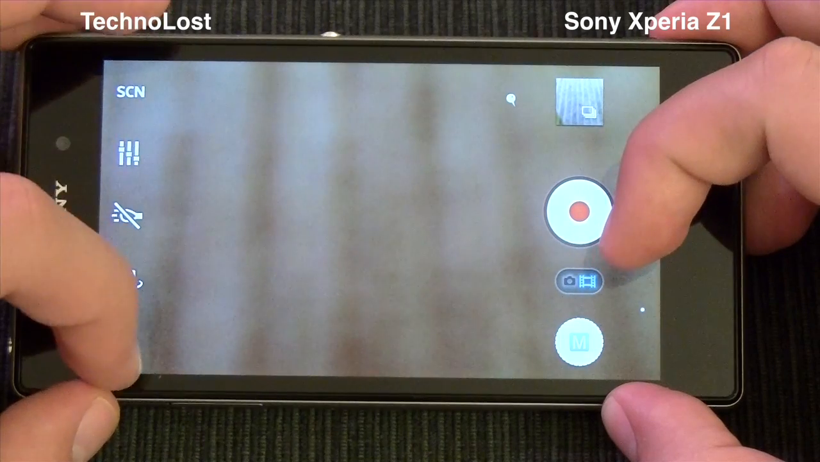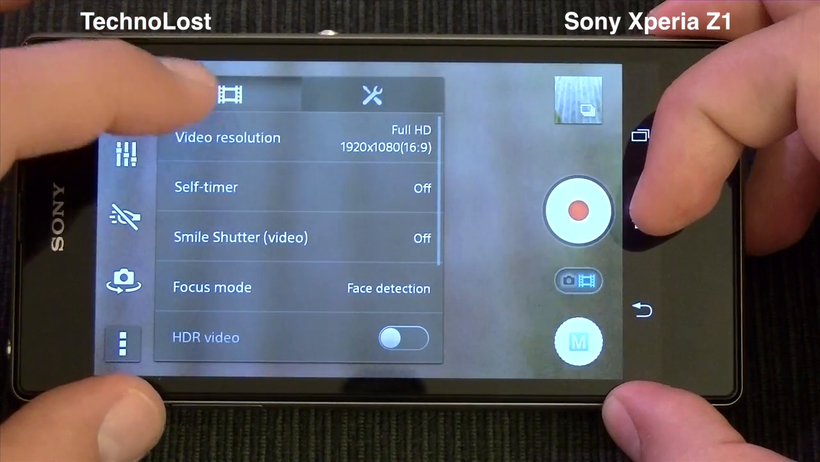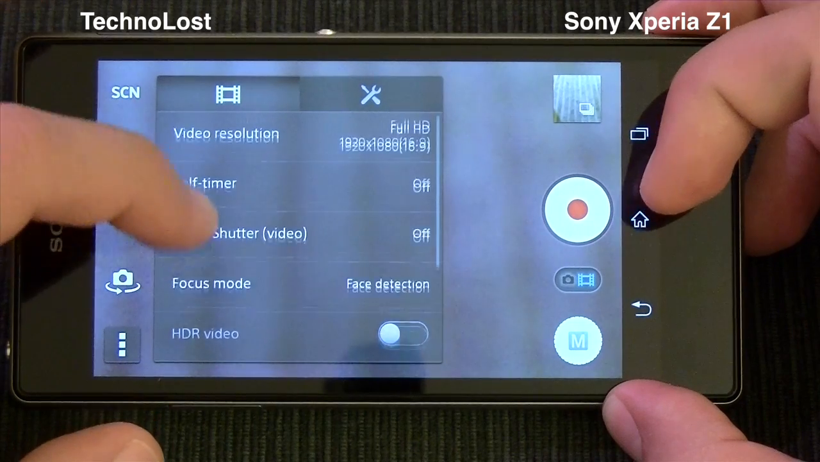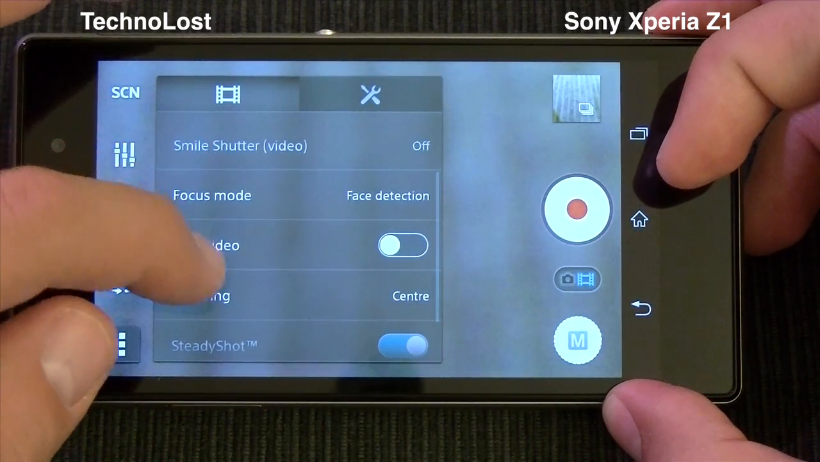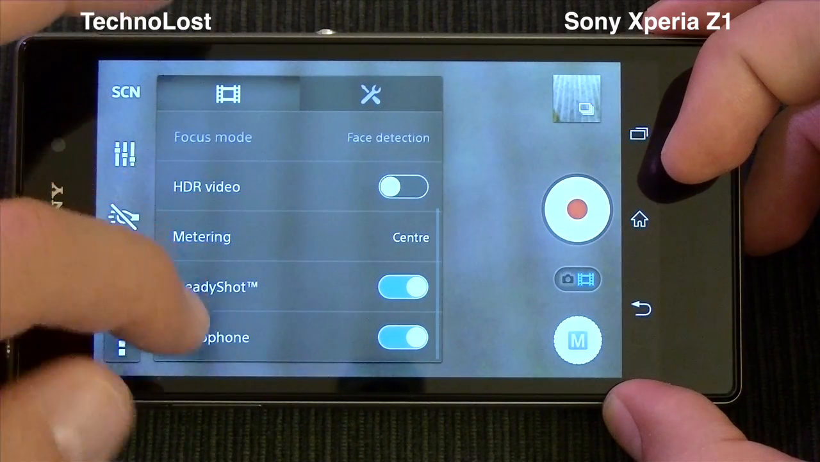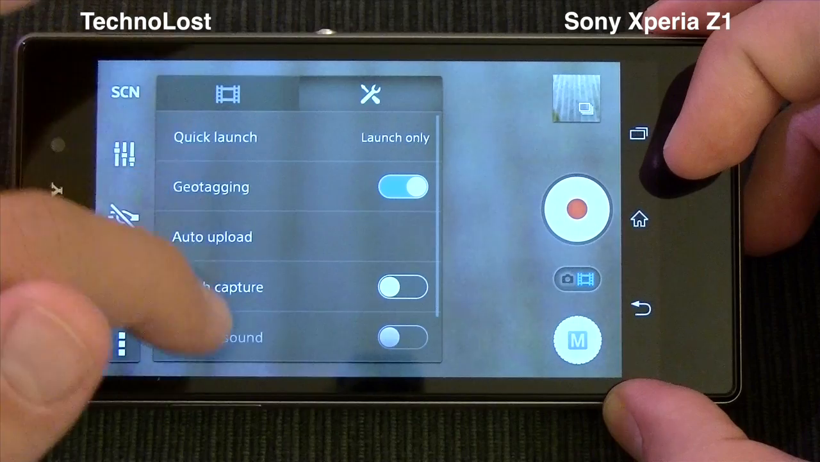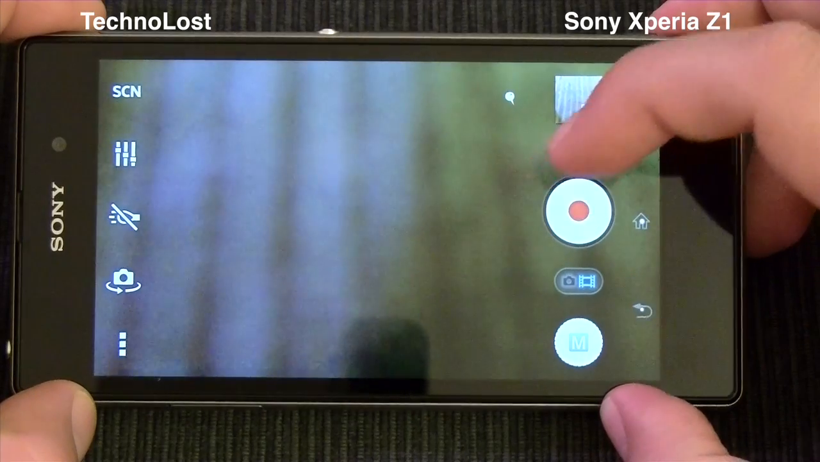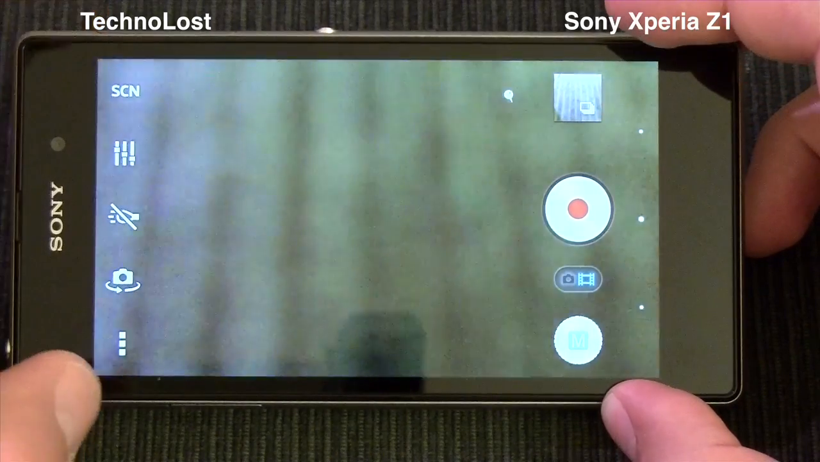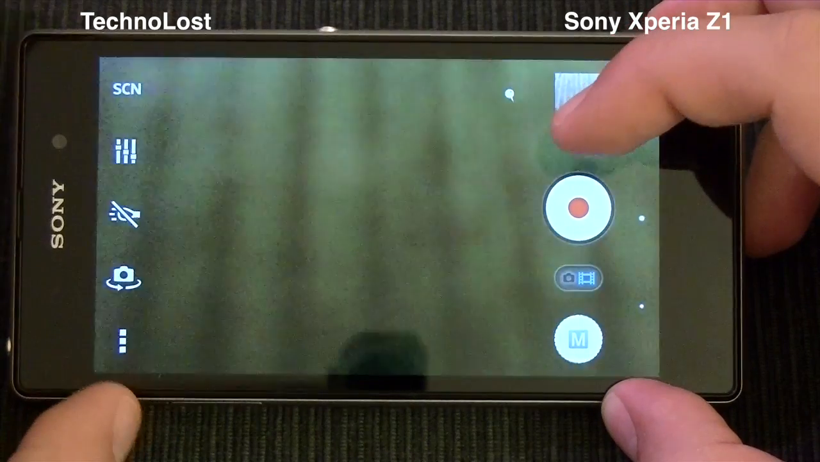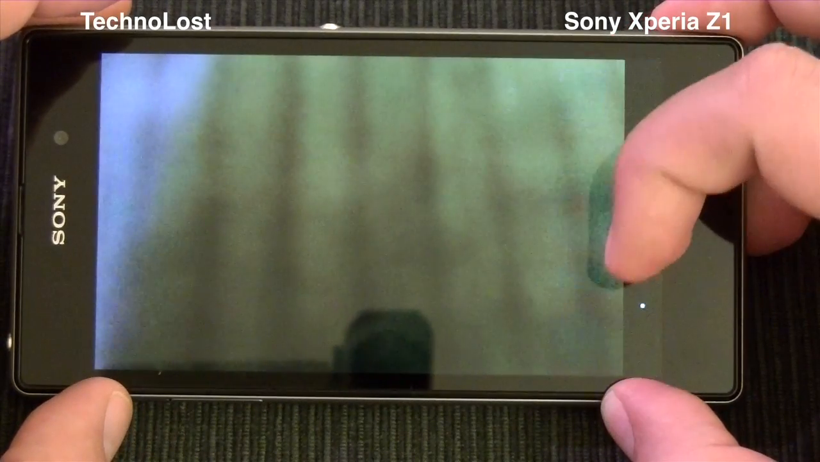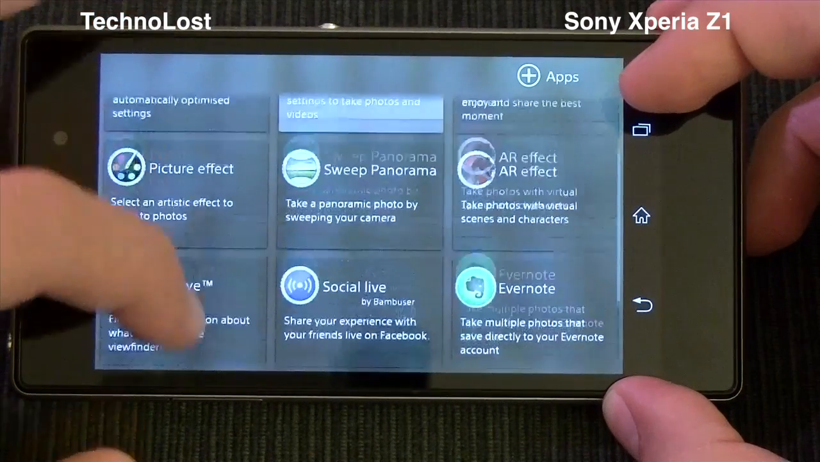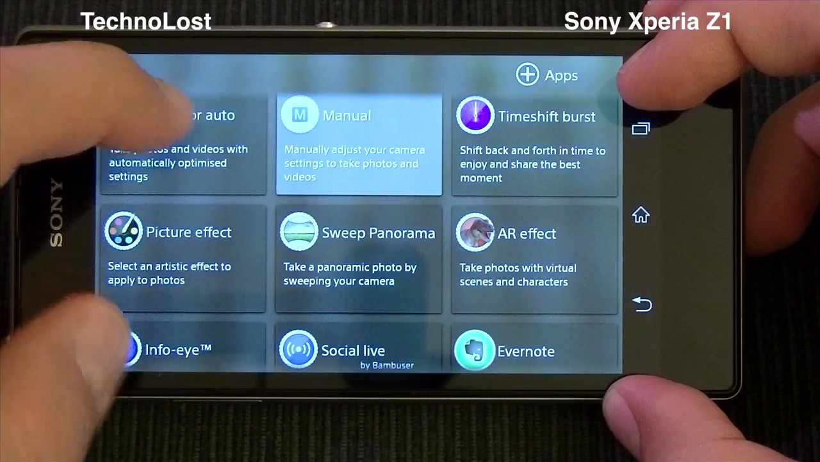so these are all the settings for the video resolution, self-timer, smile shutter, focus mode. We even have HDR video, metering, steady shot, microphone, and always the same settings for what concerns the second tab. So this is the interface for the video recording and picture taking. We have of course some other stuff here. Just the last things that I want to show you.